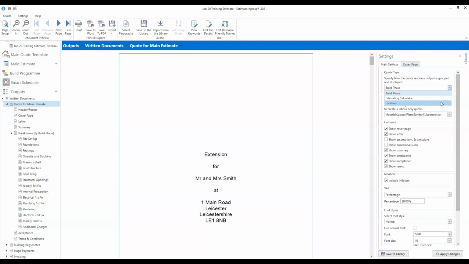So again, it's particular scenarios where you might want to do that, but 9 times out of 10 or 99 out of 100, you might just be best off using the build phase option. You can also decide which types of data you want to include in the quote. So as standard, all the different resource types will be included, but if you want to do a labour only quote, you could just select labour, and then no materials and other resource types would be included. But most of the time you're going to want them all included, I'm sure.